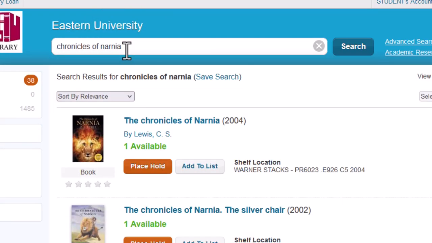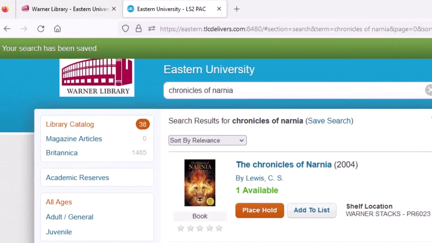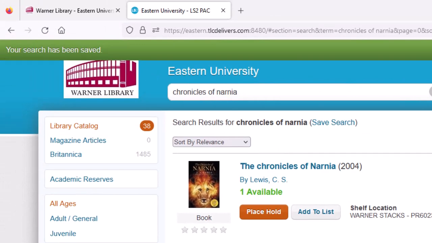Any terms that you put in the search box can then be saved in your online account using the Save Search link located here. You'll then see a pop-up window asking you what terms you'd like to save. Click the Save button to finish the process. A green bar will appear at the top of the page to tell you your search terms have been saved.